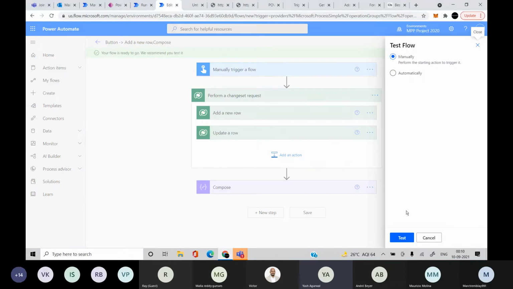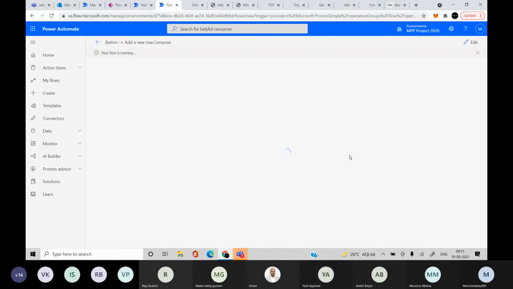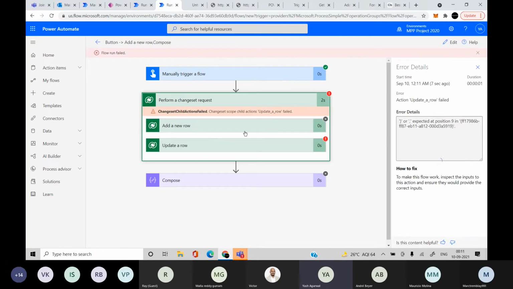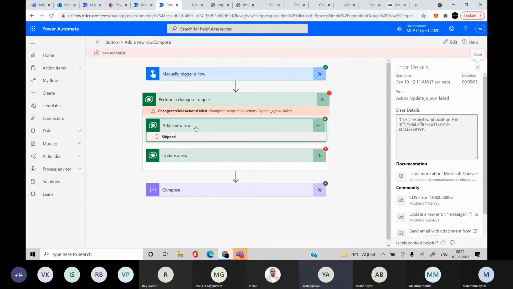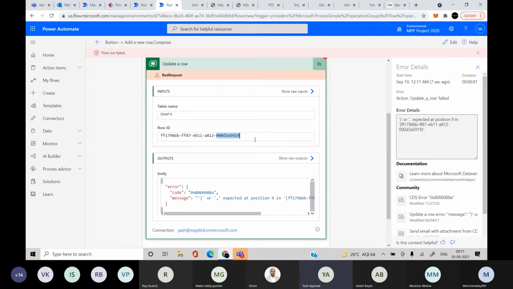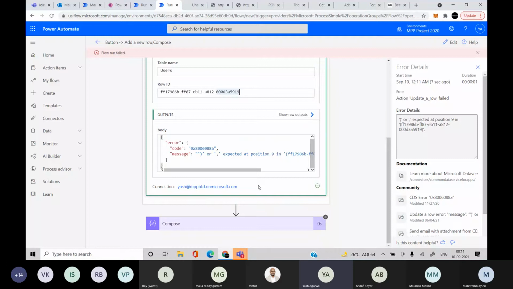So let's test this and run the flow now. And you'll see that the next action has obviously skipped, but you'll see that this got skipped because the change set child actions failed. So it says that you don't have the entire GUID of the user that you want to update, and therefore it failed over here.